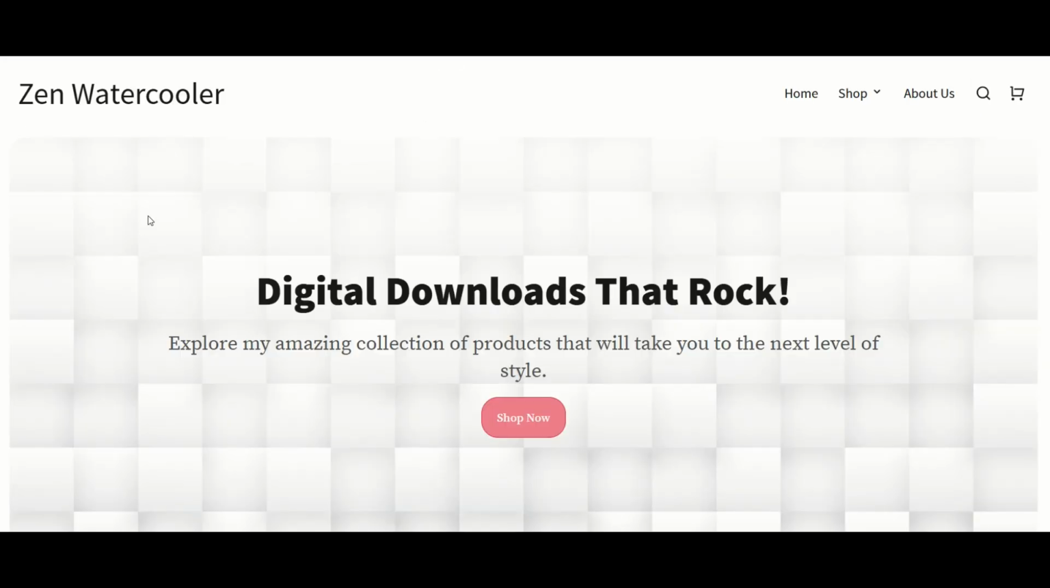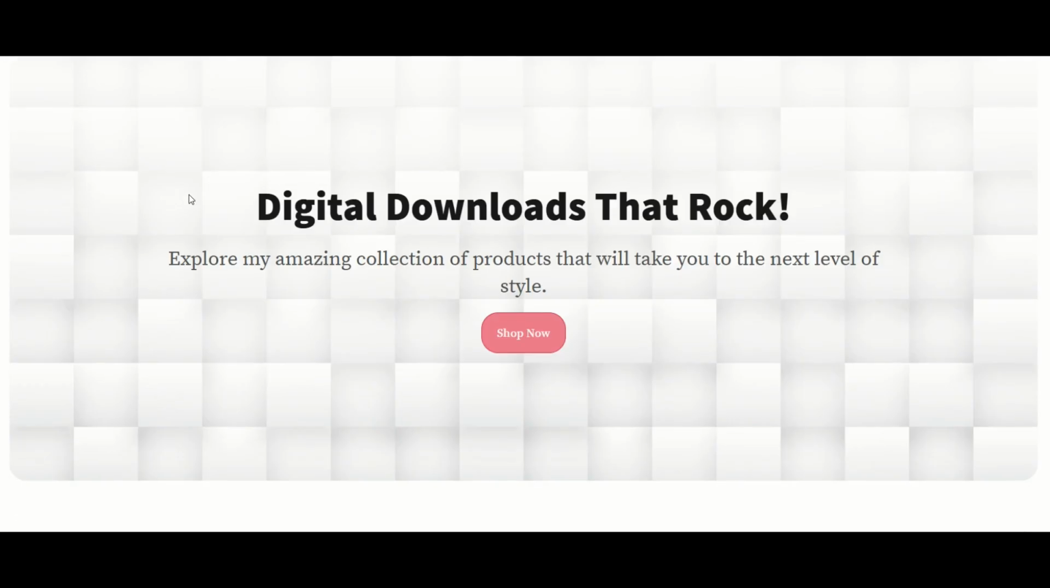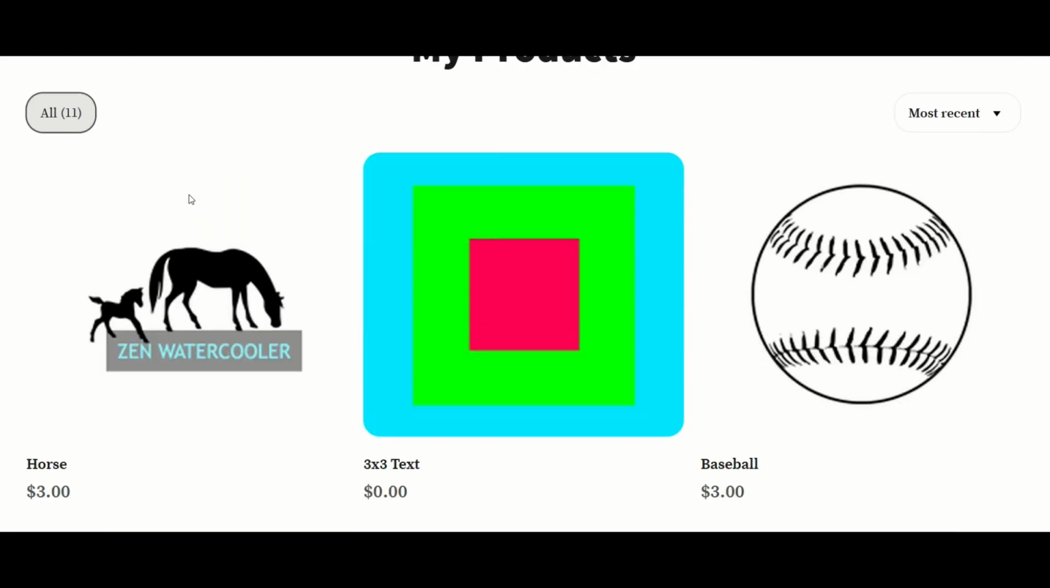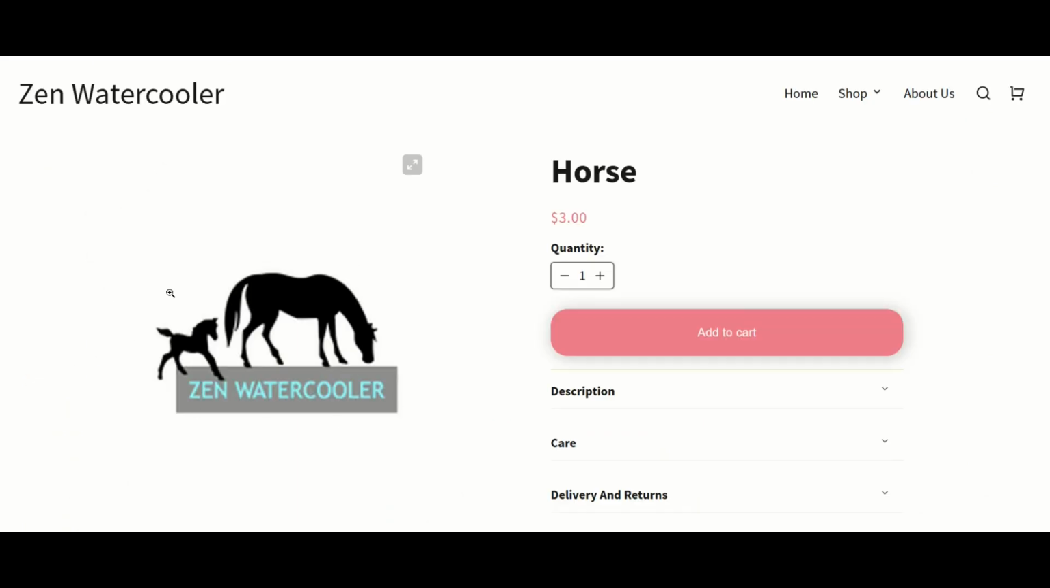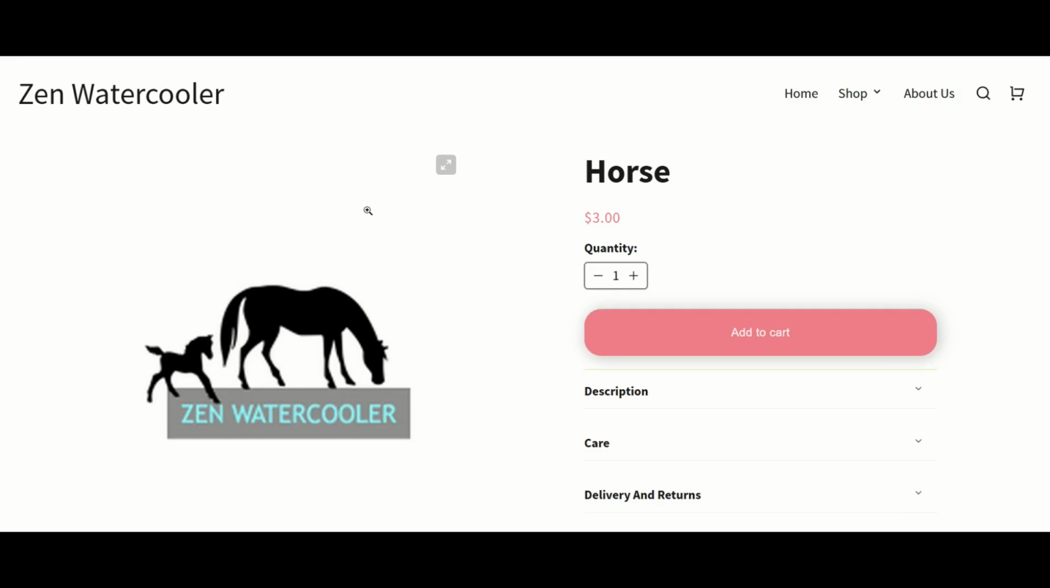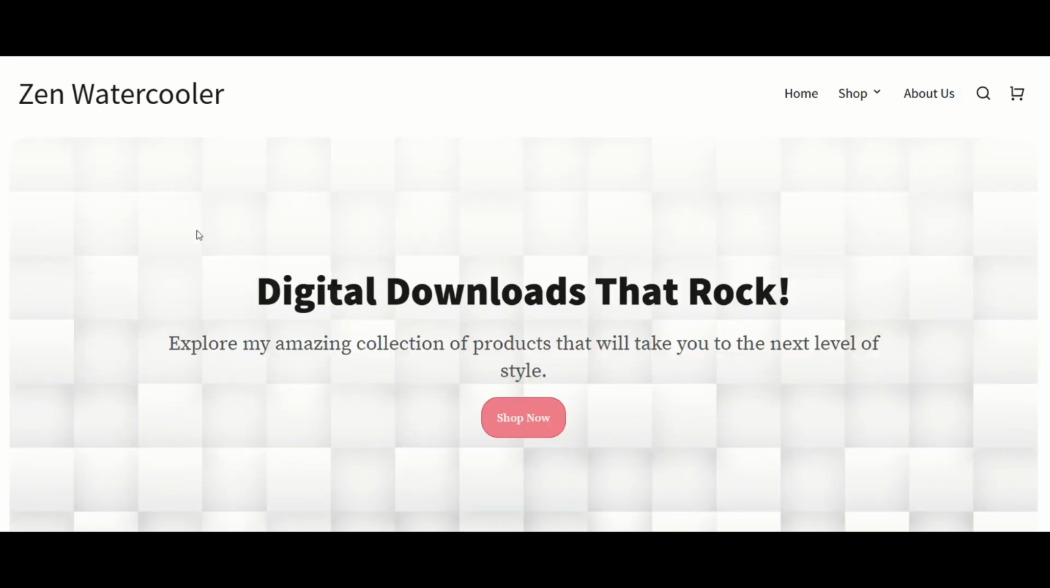Okay, so I've refreshed my Zen watercolor page, and when I scroll on down, we can see my Zen watercolor thumbnail is sitting here. It's much easier to read, and when I click on it, we'll see it looks pretty decent there, and it's not all hitting the edges of the thumbnail. I hope you found that helpful.